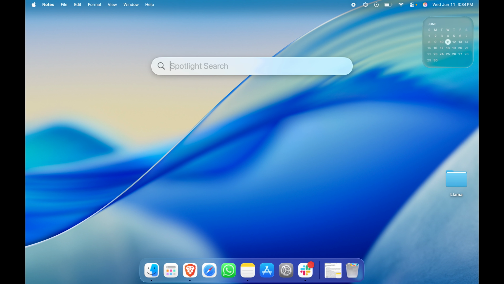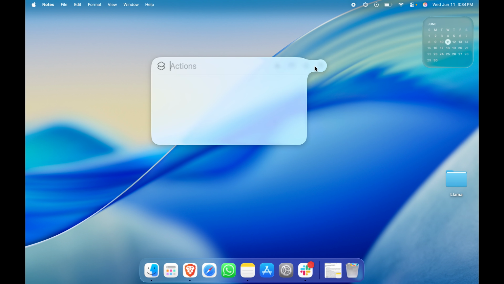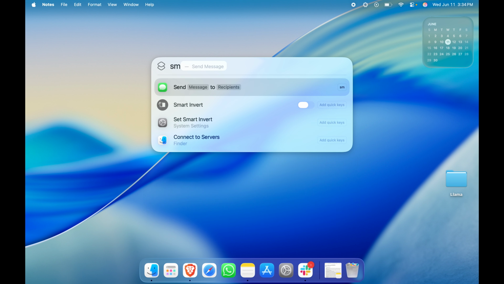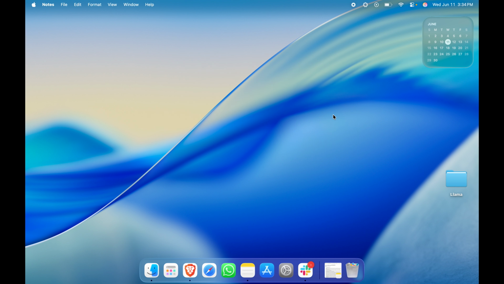Similarly, you can also set it to send messages. Even for that, you can just do the send message thing. I can just go to action, and send message could simply become SM, and that is about it. If I type in SM now, it is send message to recipients. So whom are you sending the message to and who's going to receive it? You just have to type that in, and then you can simply send out a text. So that is great, very easy.